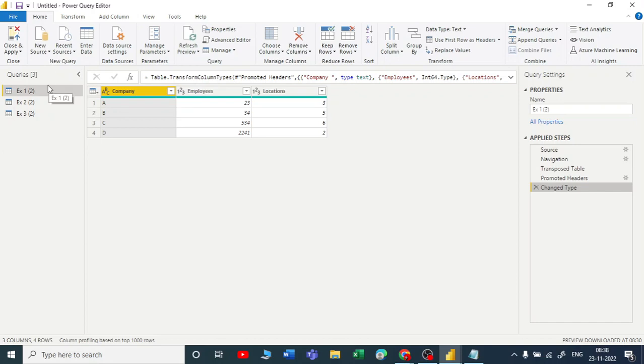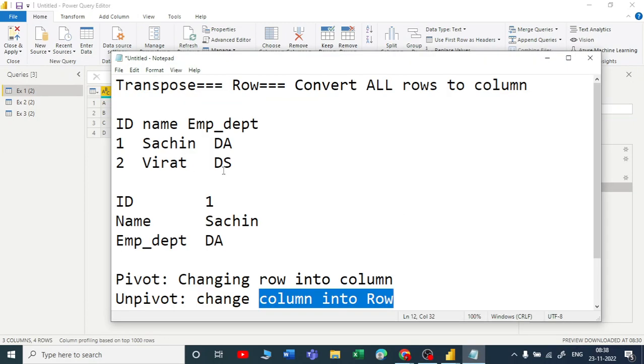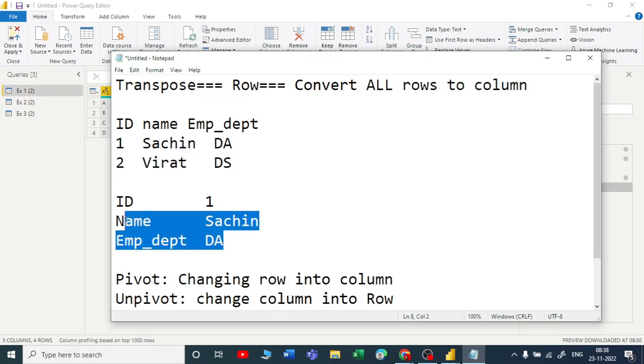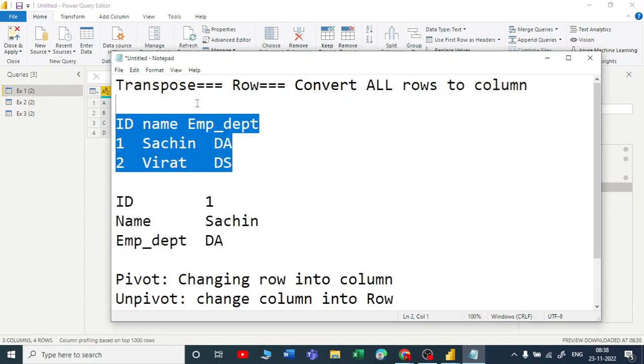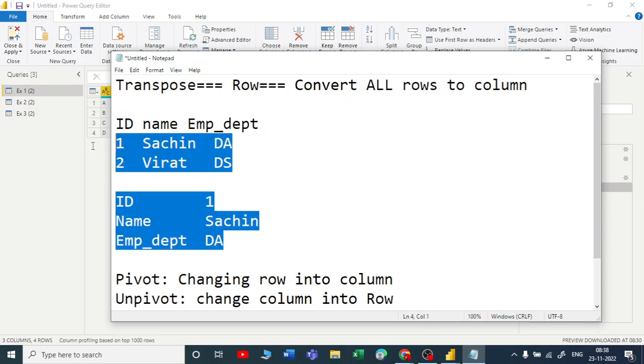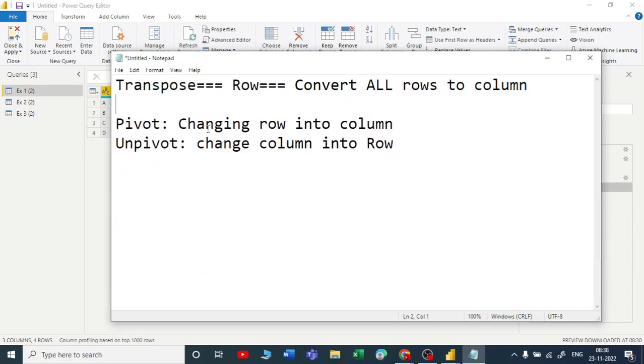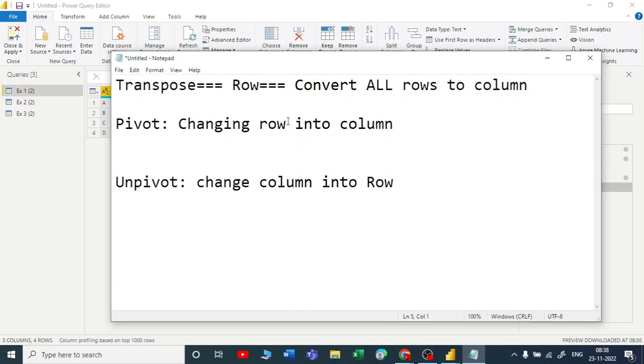Now let us see how you can use pivot. So let me go to this theoretical. I hope you understood how the data was row wise and we converted that to column wise with only one click using a transpose. Okay. Now let us see pivot. So pivot is changing the row into column. So let us first see pivot, and unpivot is changing column into row.